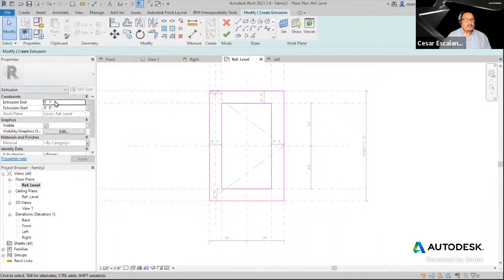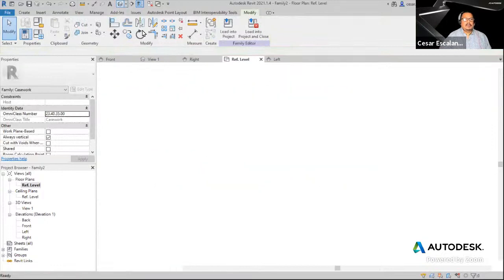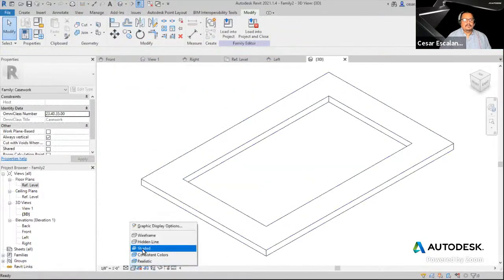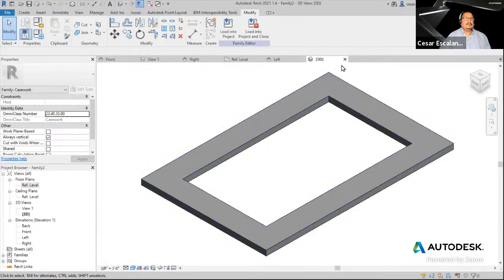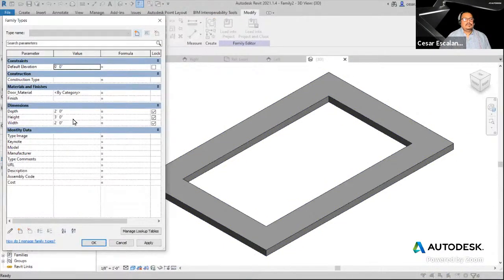All right, so it's 1 inch. I define a material, then I hit the green checkbox. And in 3D, this is what's happening. I have the exterior frame of the door that changes with changes in the parameters.